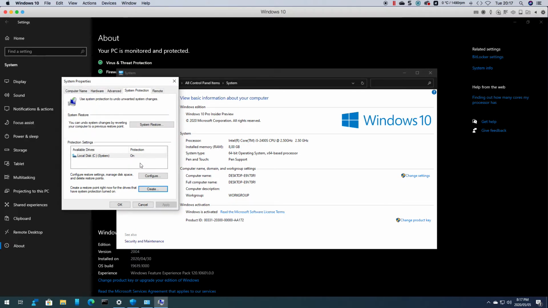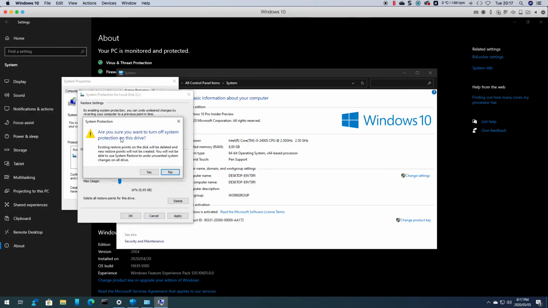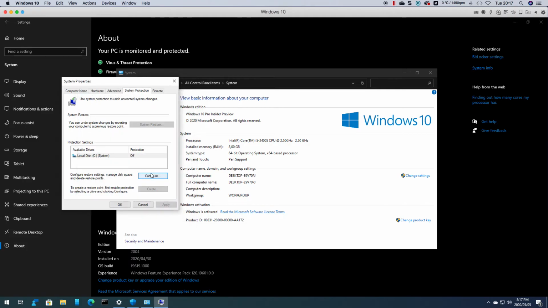If you wanted to basically switch it off again, you can click Configure and Disable, and you're going to get a nice warning, and basically it's off again. So that is how easy it is to enable System Restore. It's just a two-part step.